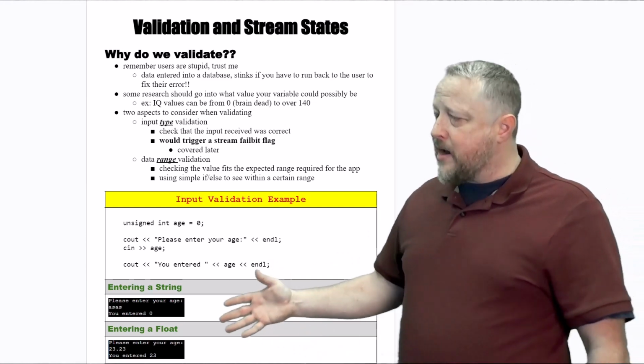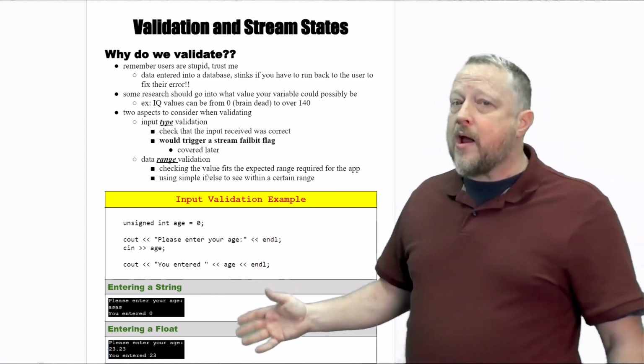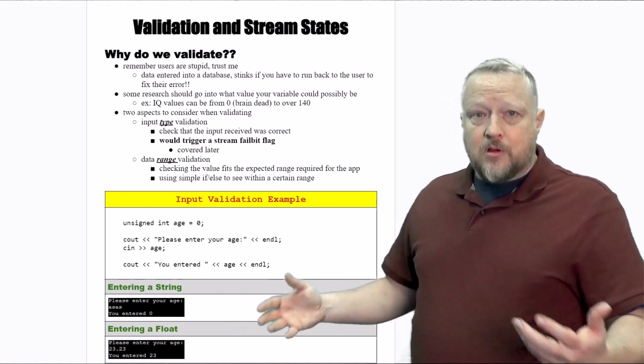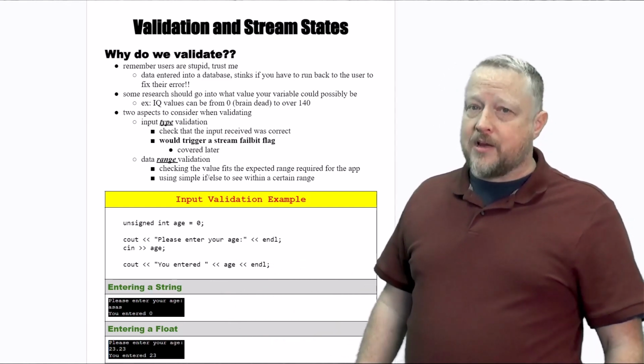So these two items, even though we just used this code and no errors popped up, we've got to do some validation because otherwise it's going to go, well, rather screwy on exactly what our application wants to do.